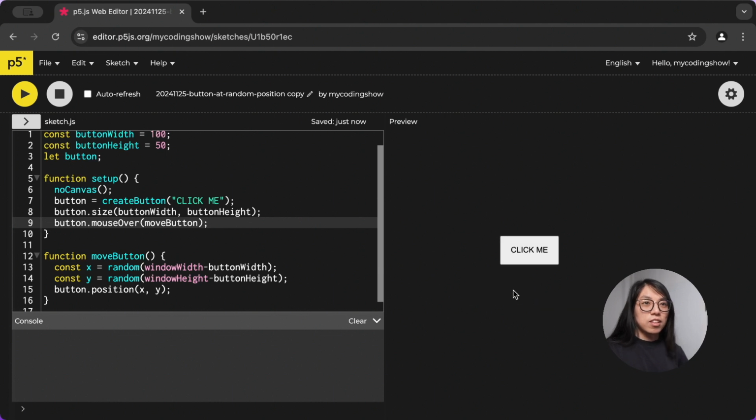Try to click it. Click, click, click, click. It just keeps running away, running away.